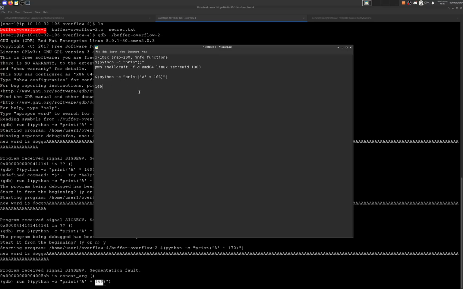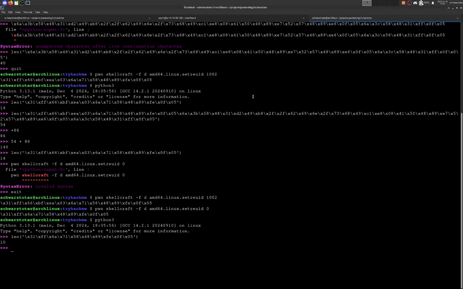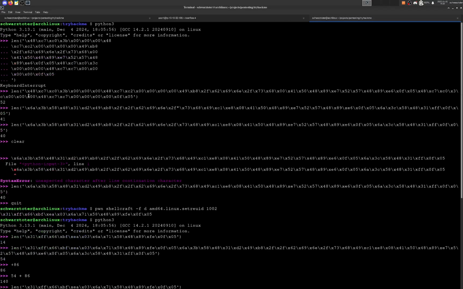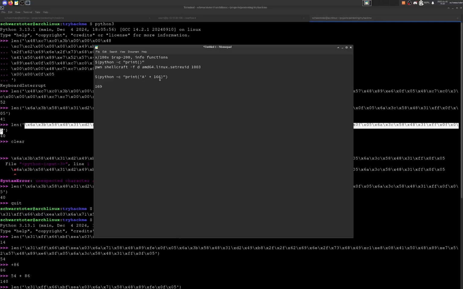So 169, our shell code. What the fuck? Oh, I got rid of the shell code. Are you fucking kidding me? Is it in here? Oh yeah, it is. Okay. That's gonna be our shell code.